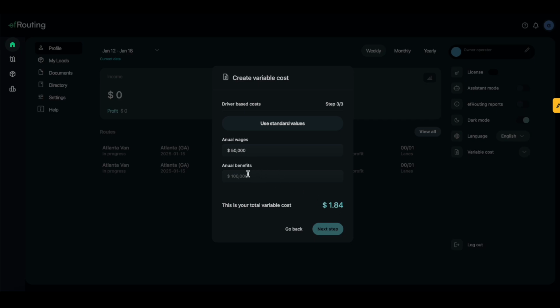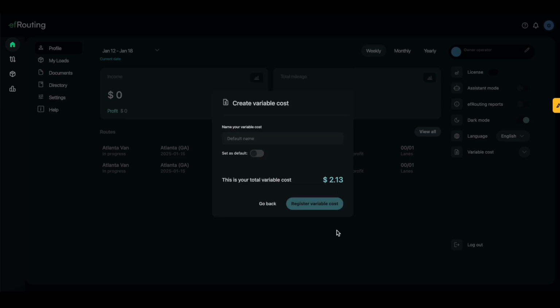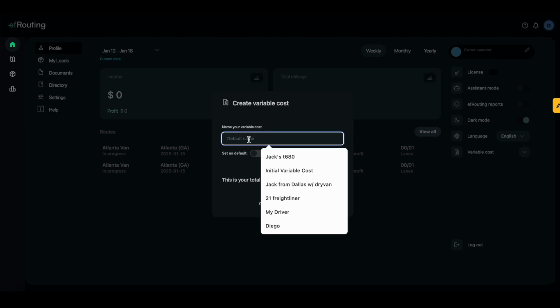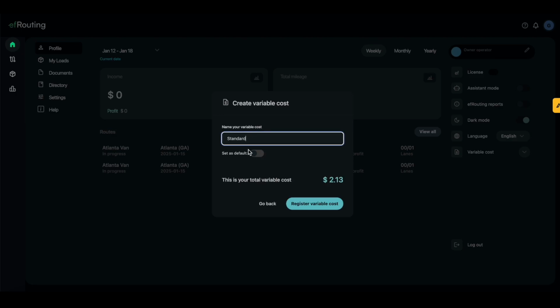That bumps it up to $1.84. Okay, maybe let's add another $20,000 to bump it up to $2.04. Maybe your cost per mile is higher than that. So let's just play around with these numbers here, adjust it so that you finally have a variable cost that makes sense to you. And then you can give that a name and set it as your default.